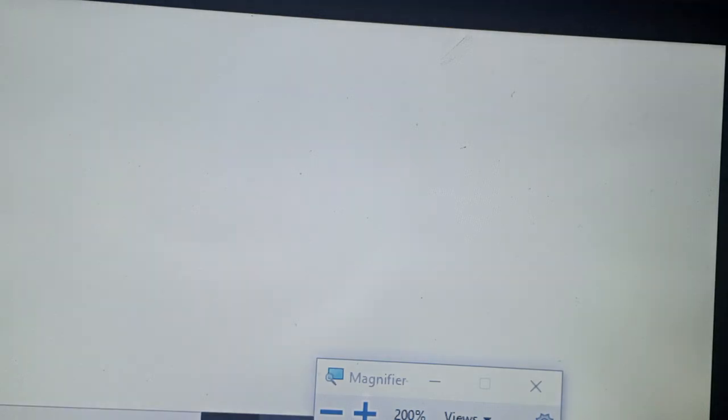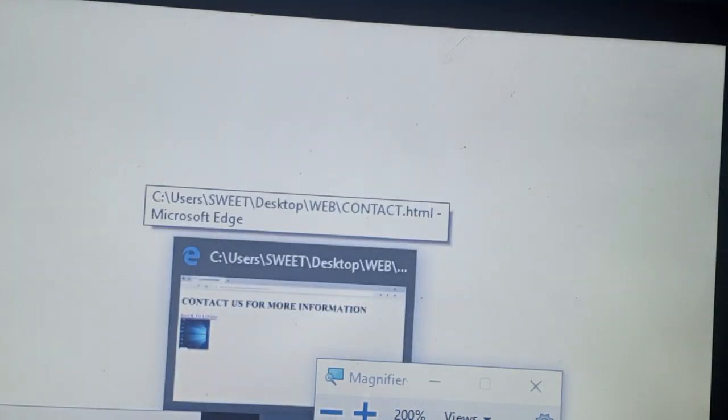Now, there's one attribute left on pictures. There are a lot of attributes. Go on W3Schools, you're going to get more of them.